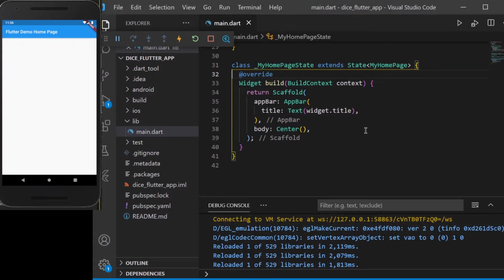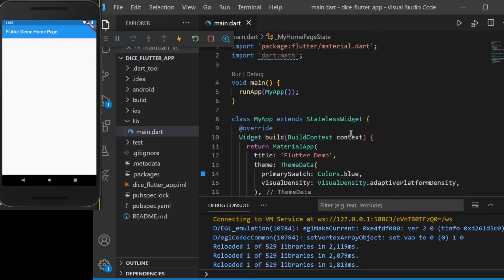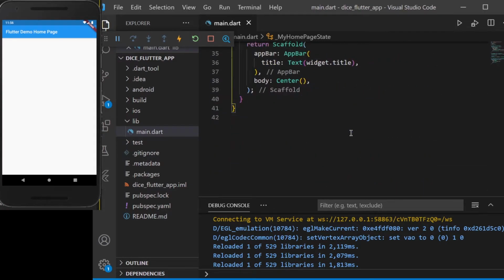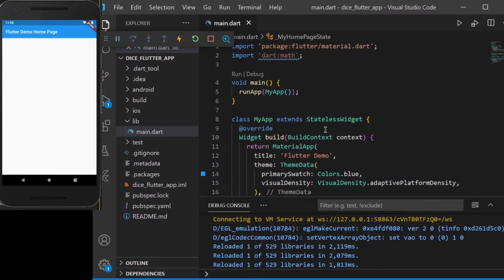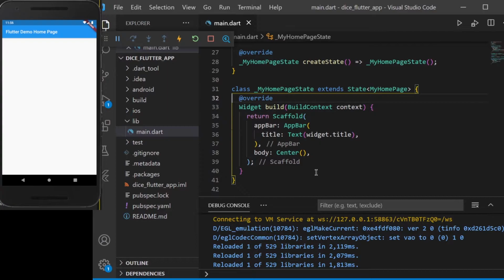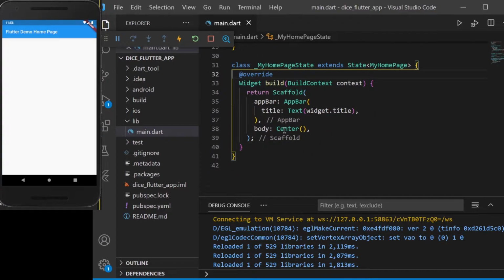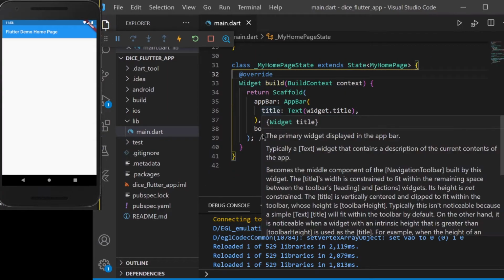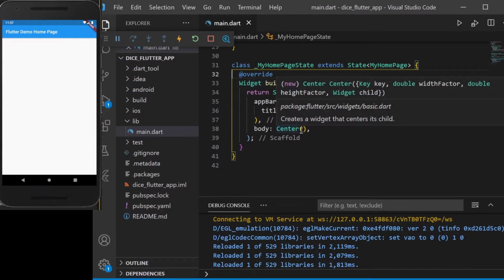So in this session, I'll be telling you how you can add images to your Flutter app. So you can see this is the basic app. This is the continuation from the previous app, which was the Dice app, which we made in Flutter. I have removed the code which was related to the Dice app, and here I have added a body which has a center widget in it.